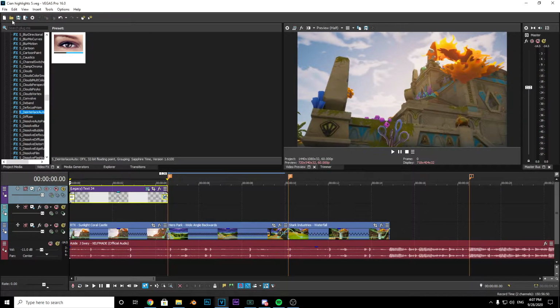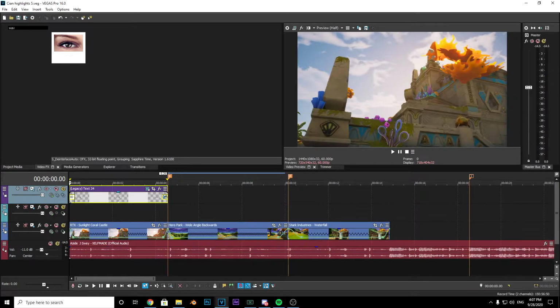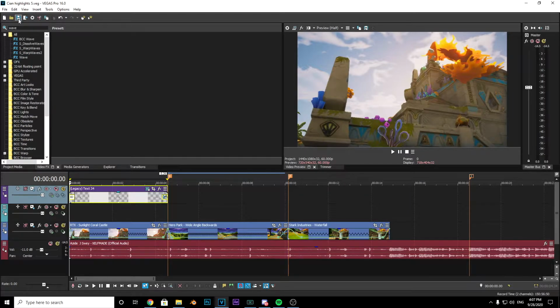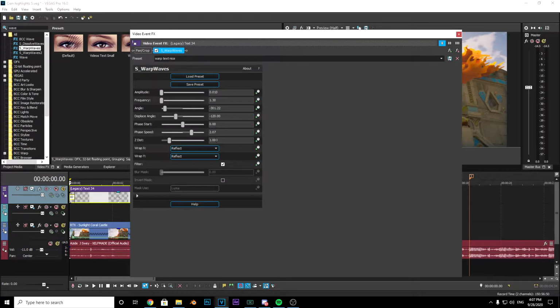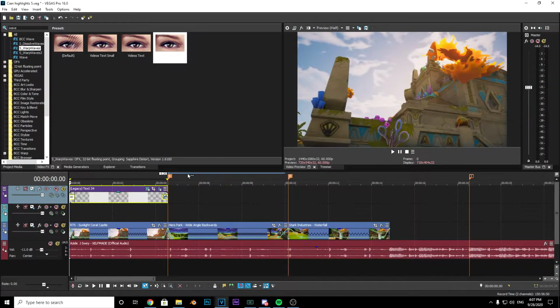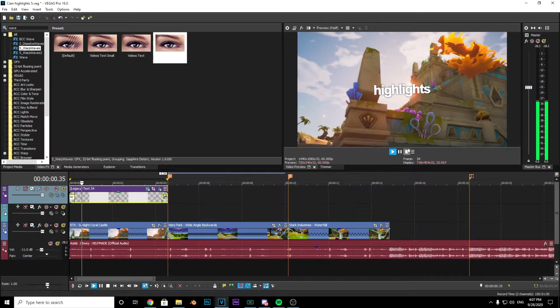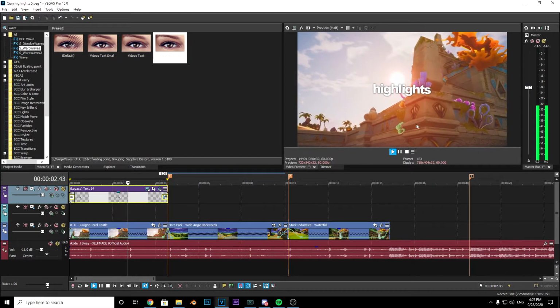So now for the effect, you want to go type waves in. Guys, make sure to always save your project by just hitting the save button, because Sony Vegas likes to crash on you. So yeah, I've got this thing here, warp text, nice. Just copy these settings right here. Okay, once you've copied them, as you can see, it's moving, very nice.